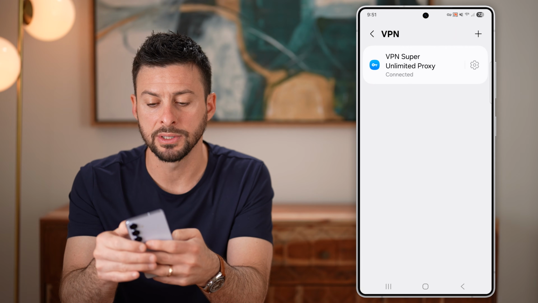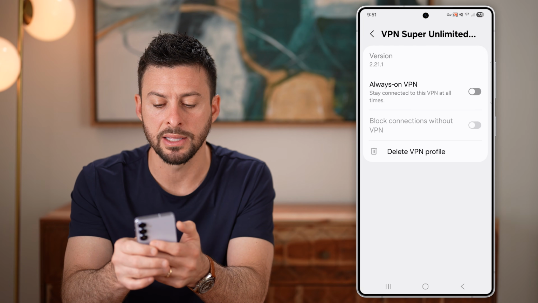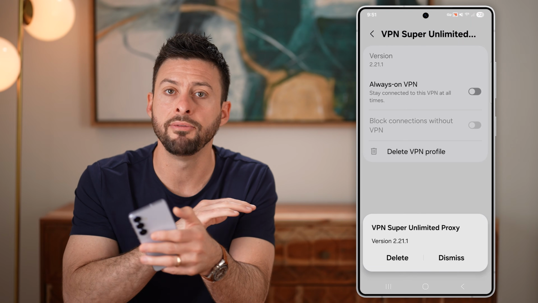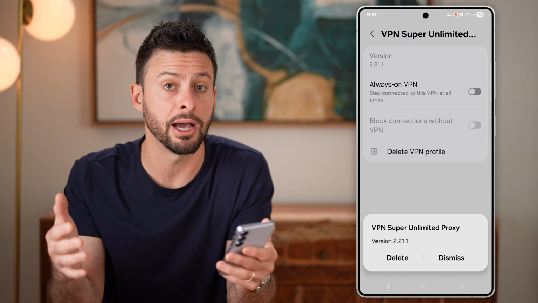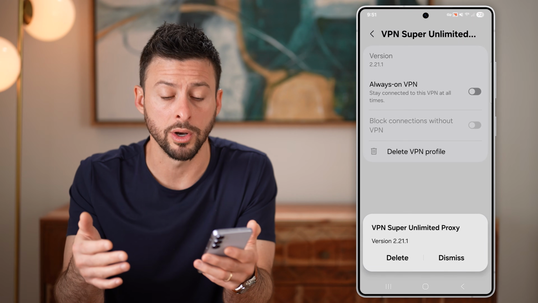Another option is you can tap on that gear icon and you can hit delete VPN profile if you wanted to completely delete out that VPN and you no longer want to use it.